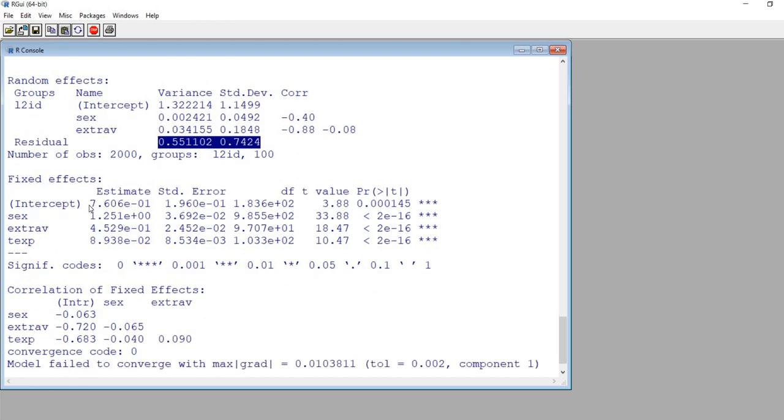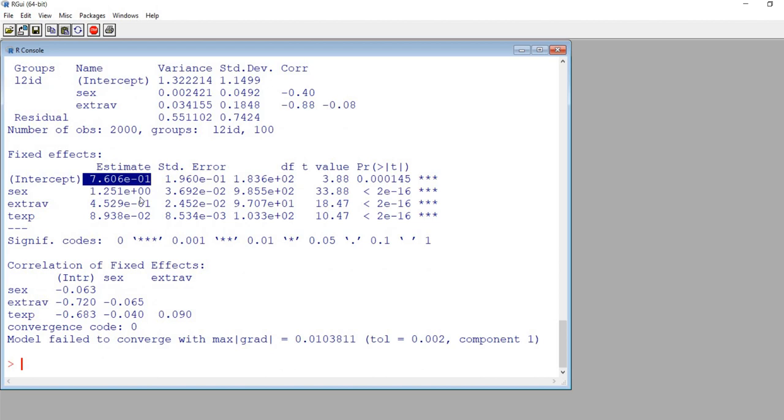Under fixed effects, you can see there's our intercept as I mentioned before. We have sex, the coefficient, standard errors, t-values, and now you can see we have p-values given, but all of this is given in scientific notation. So using that jtools package can be a little more helpful in terms of cleaning things up.